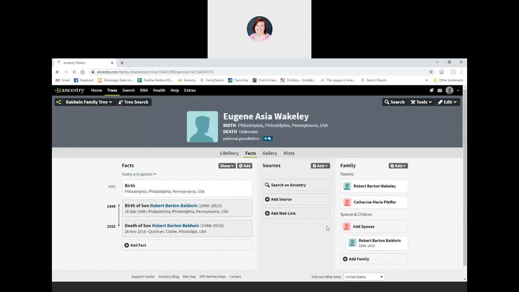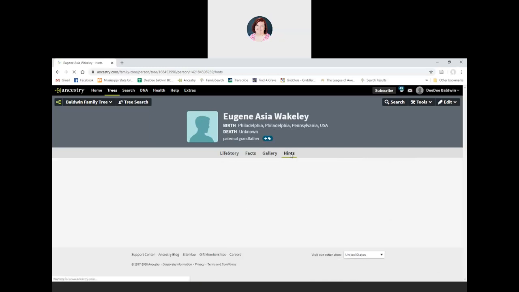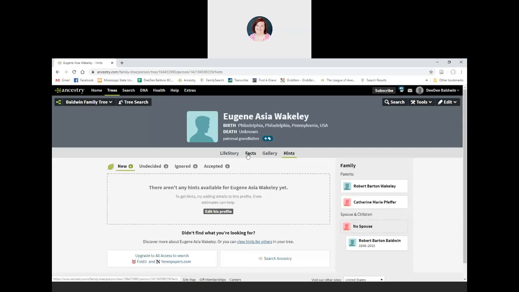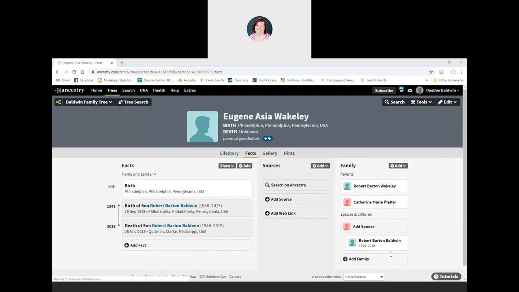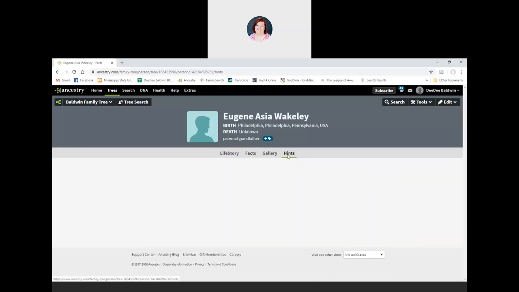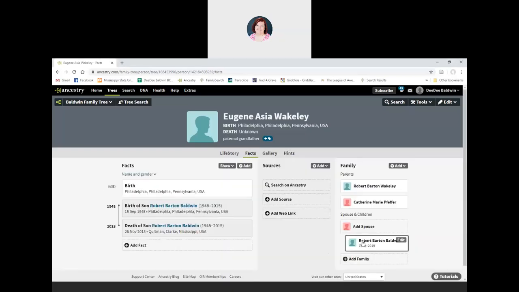This happened the last time I taught this workshop too. The hints were slow. Usually they just pop right up. That's a good question, Judy, about married name versus maiden names. Always use maiden names. When you're listing women in your tree, always use their maiden name. Married names are just assumed by whoever is listed as their spouse. Come on, hints. It's just giving me a hard time today.